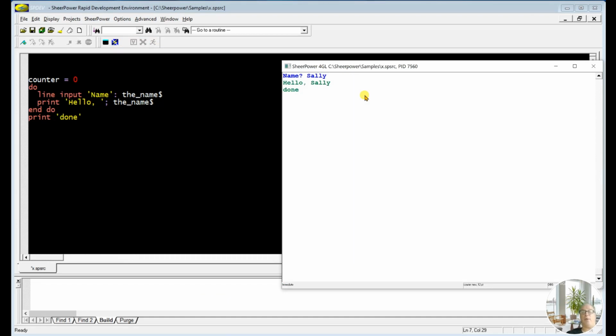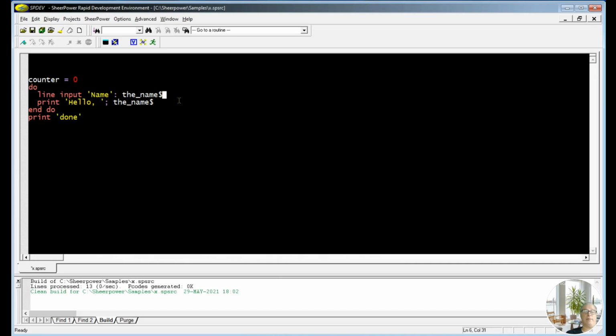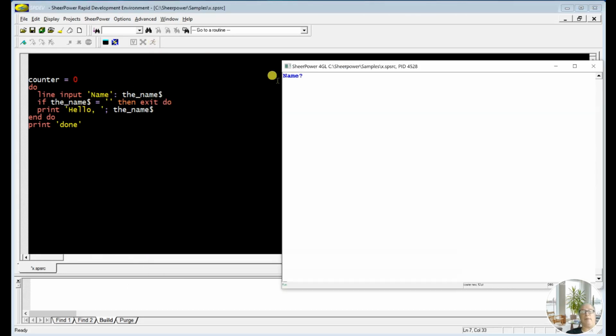Sally. Hello, Sally. Well, what if what we want to do is that if they enter in nothing, we want to just get out. We don't want to say hello because they didn't give us their name. We just want to get out. So we would say if the name is equal to nothing, then exit do. So if they don't give us anything, then exit do. Name, and we press the enter key all by itself, and it says done. You'll notice it did not say hello in the name.